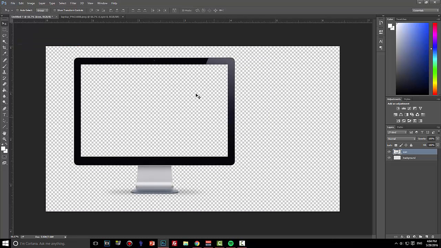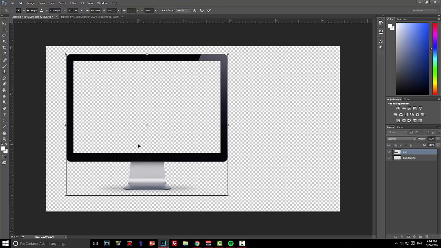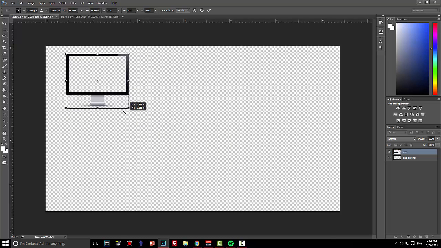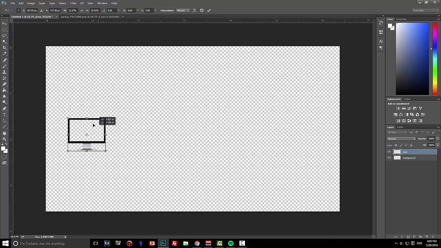Now we have this. We're gonna resize this to the logo size. To do that, hold Control and then press T. Now you can see it's selected. Then press and hold left Shift, and then just resize it to something about this size. Just put it in the middle.